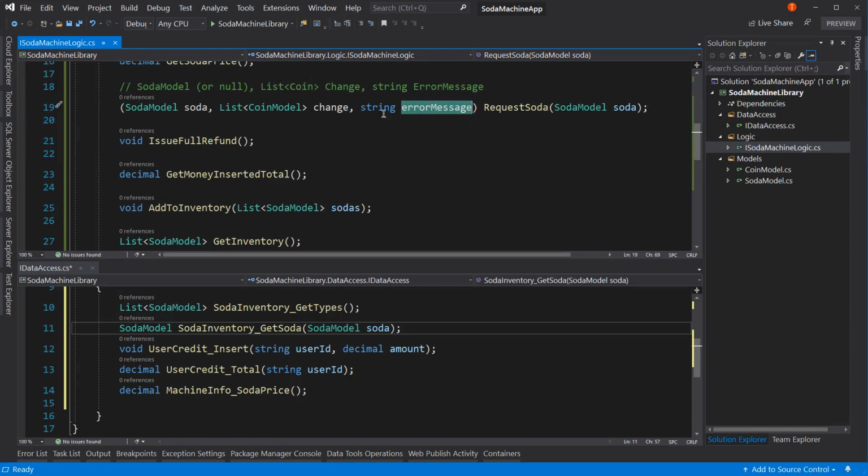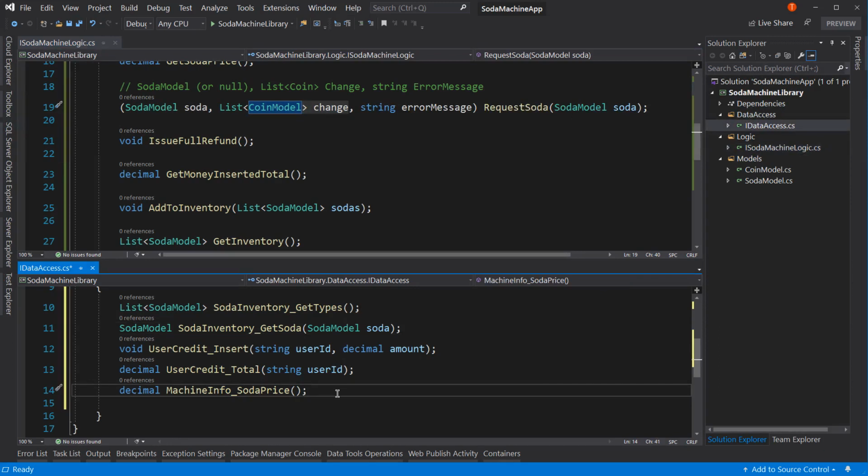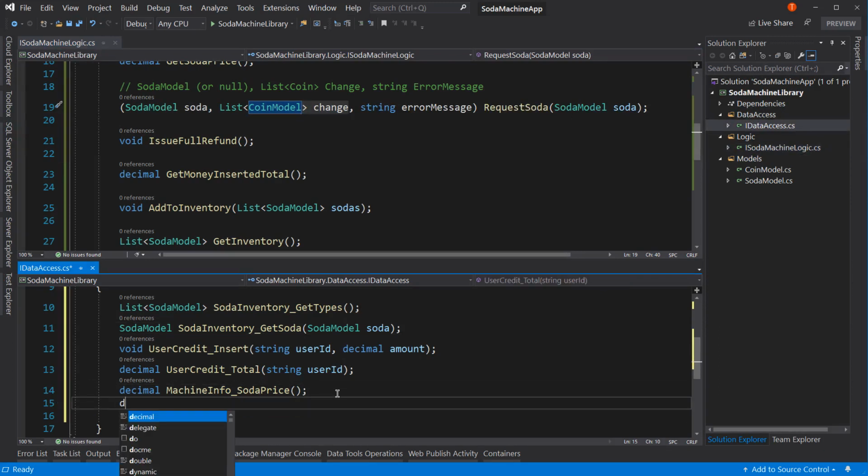Now you may say, well, what about the change? Well, again, business logic is going to say, here's how much change they get back. However, we do need to have a way to request change from the database. So let's figure this out. Let's start with a void and say coin inventory underscore get. What are we going to get?